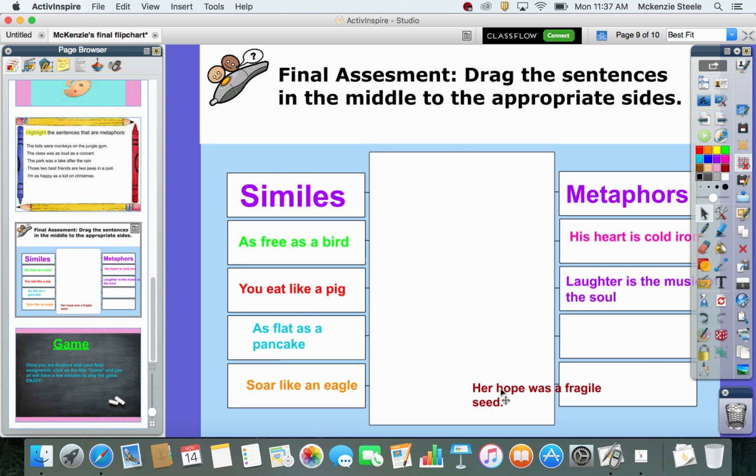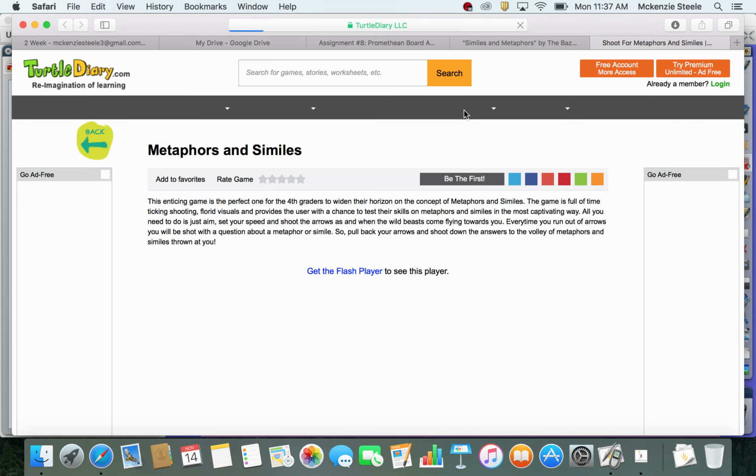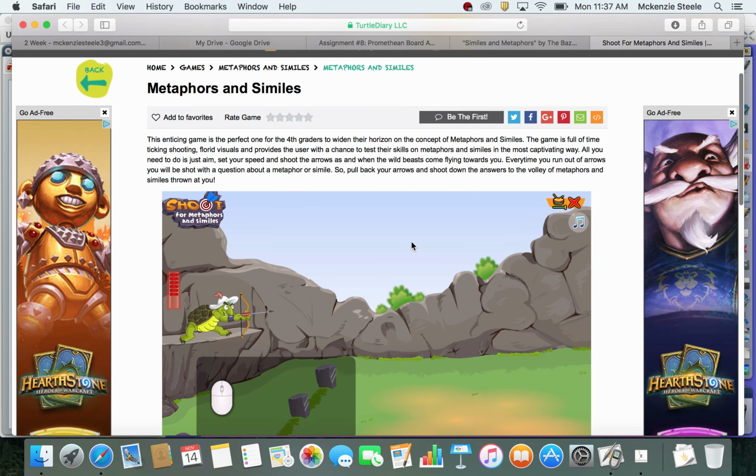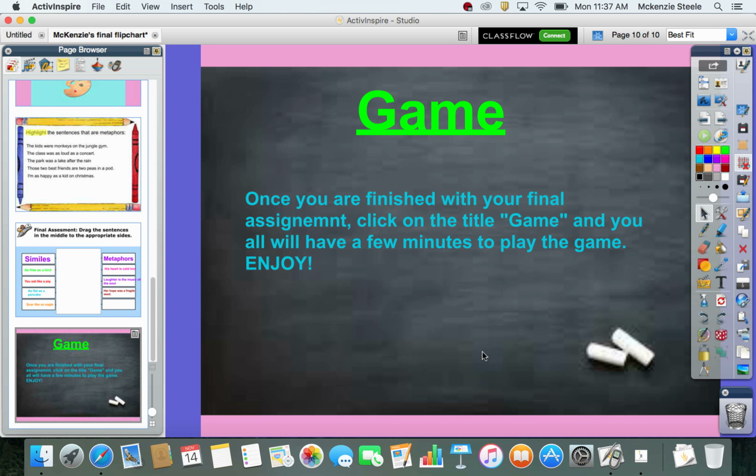And then we may go over them as a class, or maybe just me and another teacher or whoever else is in the room go around and check one by one. Once they are finished with this final assessment, they can move on to the last slide, which is a game. It says once you're finished with your final assessment, click on the title game, and you'll have a few minutes to play. Enjoy. So they are going to come up to the word game, click it, and it will take them to a fun little game where they can practice similes and metaphors in a game style and get them involved and hopefully have some fun with that.